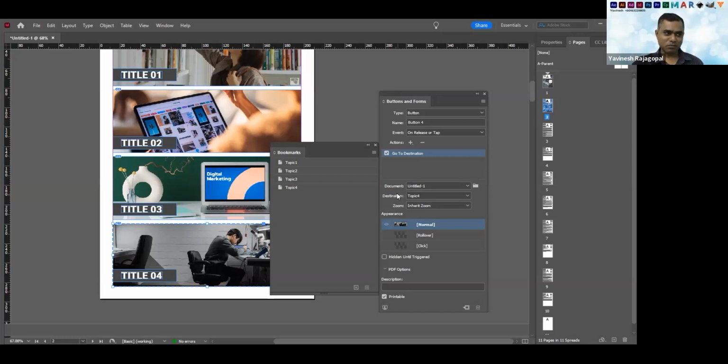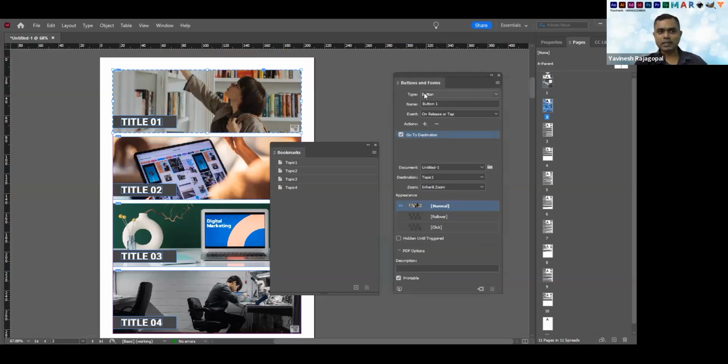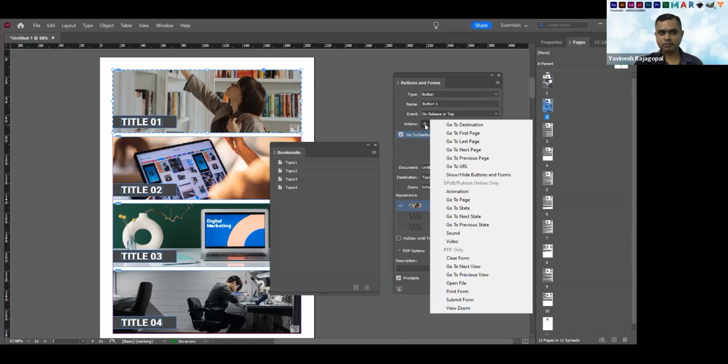Okay, after you make the bookmark, you go to your second page where you have a lot of images, right? Do you have the images? All right, select the first image. You go to button and form panel. The type you change to button, and then you click the plus button at the action. Go to destination.